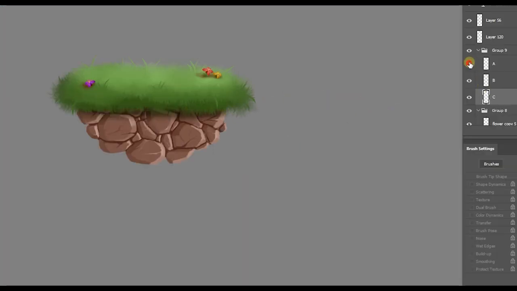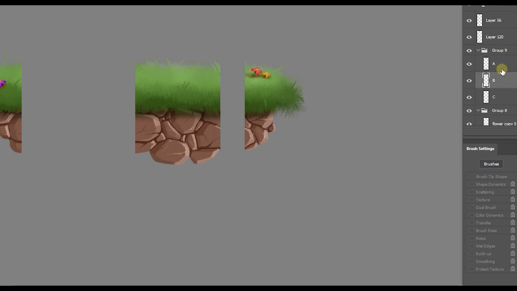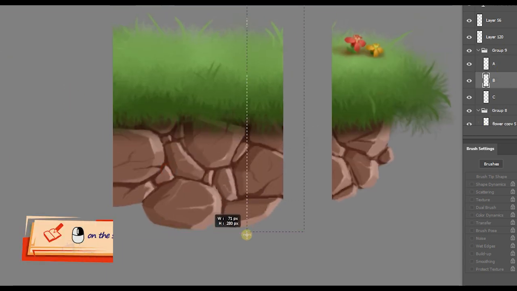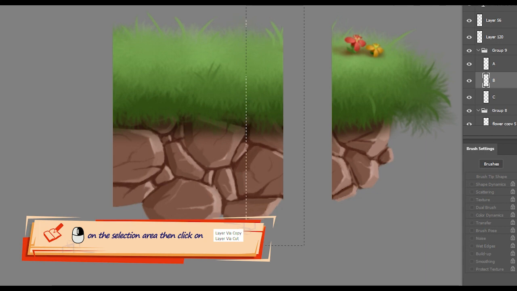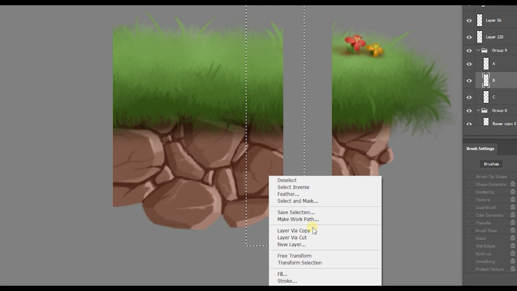Now let's apply what we learned on our platform. I made three layers, A, B, and C. And it's not hard: just right click on the selection and press layer via cut. Now, based on what we already said, we need two new copies. Again, right click on the selection and press layer via copy.